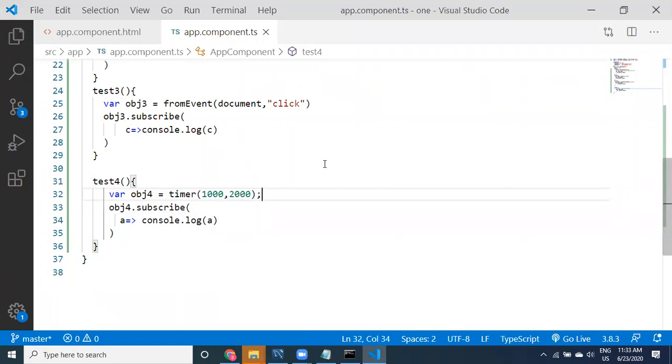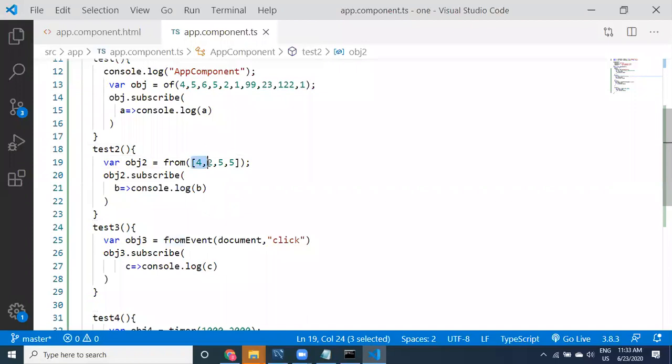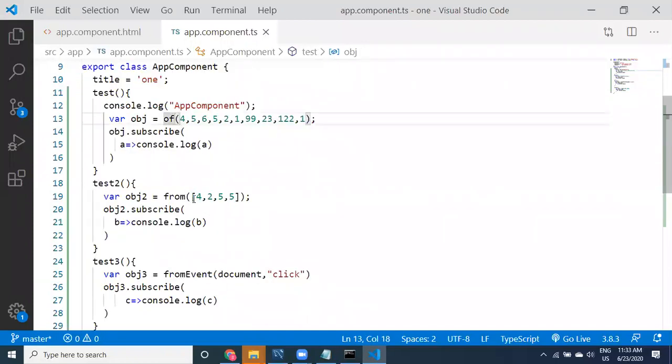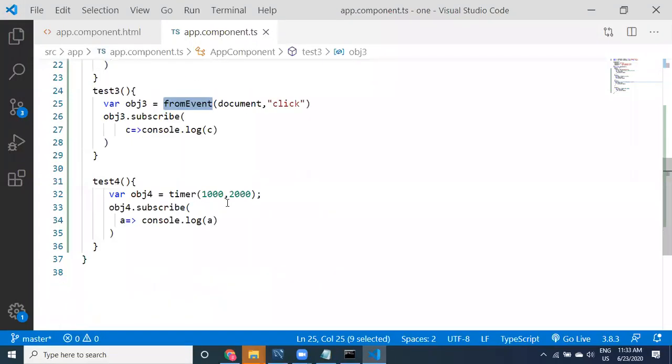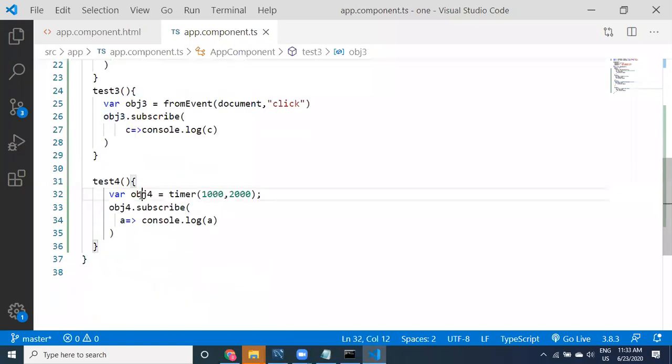The same way, what are the different sources that we have to create observables? With our data, using of, using from event, using timer. So we have created our timer objects. We have created our observables.